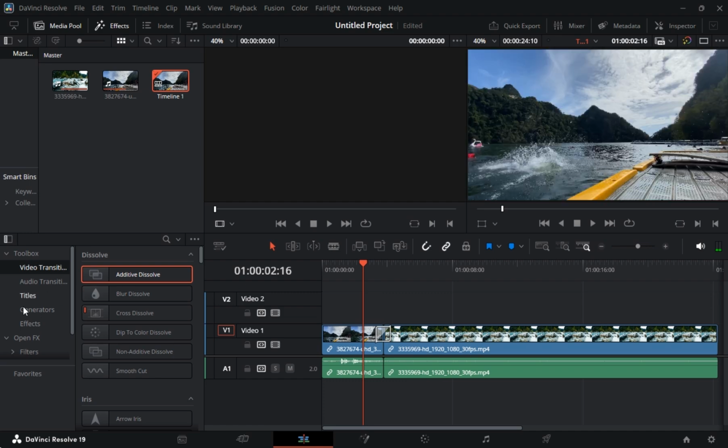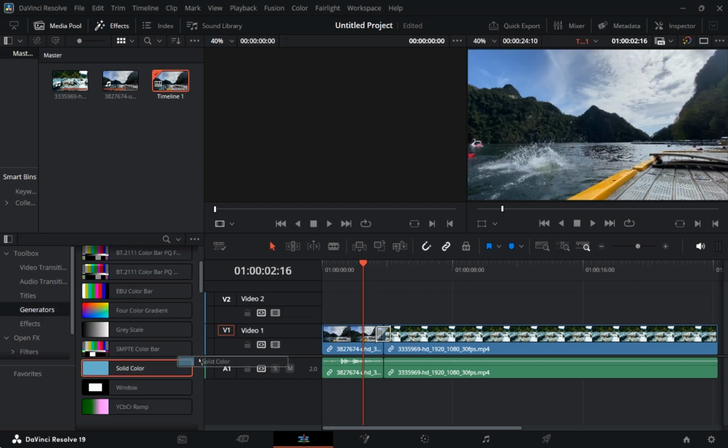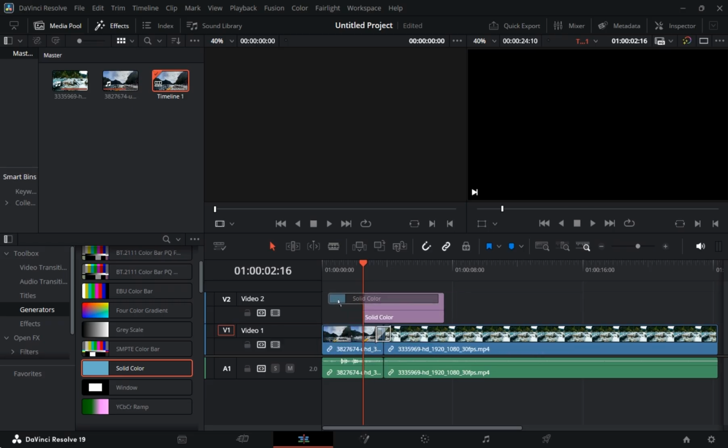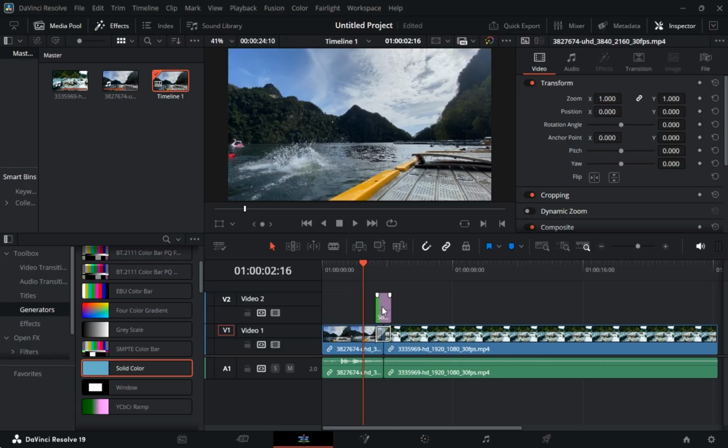First, go back to the Effects library, select Generators under the toolbox, and drag Solid Color onto the track above your video clips. Next, center the solid color clip between your cuts and trim its duration to your liking. I will match the duration to my previous dissolve before deleting it, as we no longer need it.